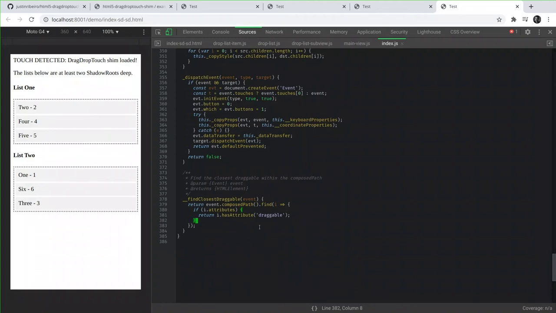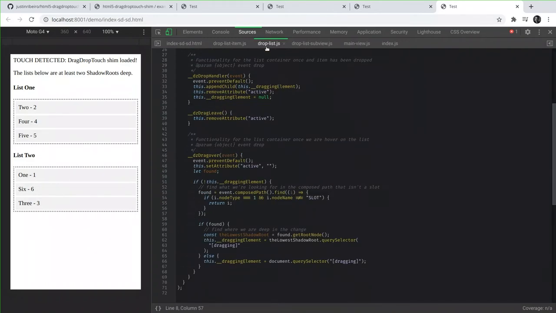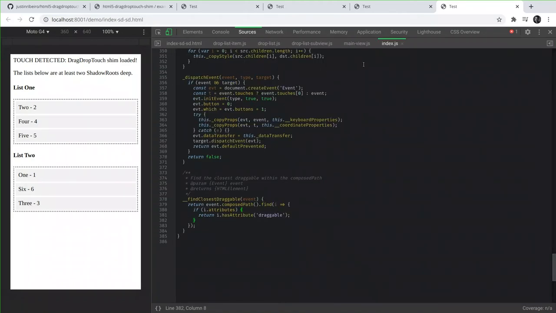And there are a few other places within the shim where I've dropped composedPath in, very similar to the way drop list finds things to figure out what its target is and where you need to drop, so that you can drop onto something that has a drop zone attribute on it, so that we get that compatibility between both desktop variations as well as mobile touch.